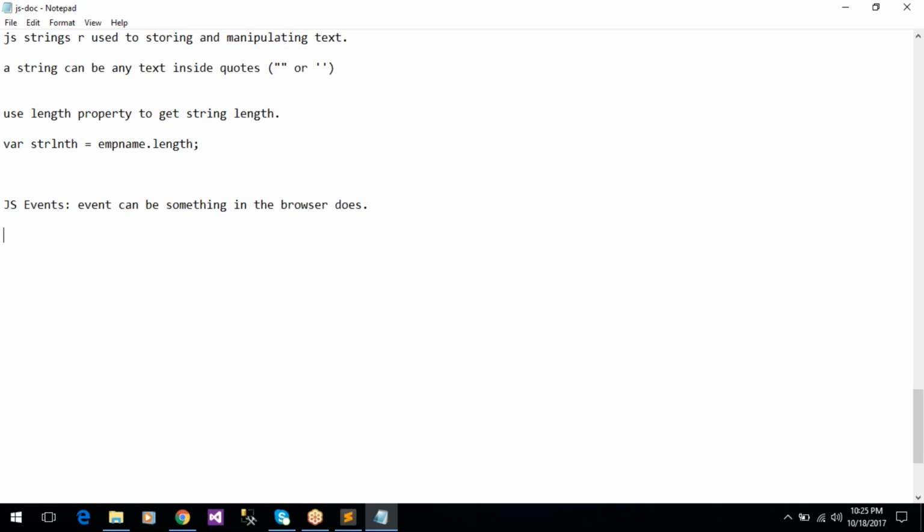So JavaScript events execute code when events are detected.